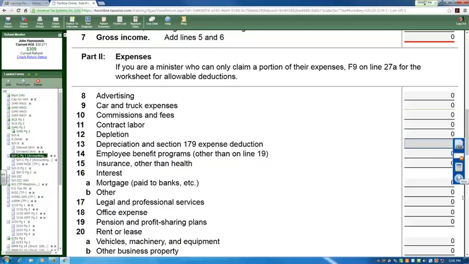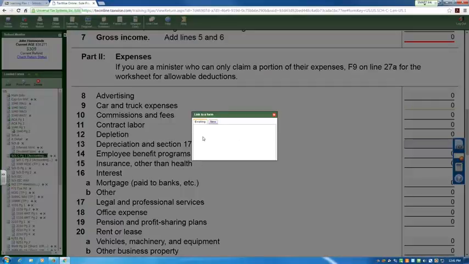choice for my forms. I can ask for help, I can use a calculator, I can toggle, or I can link it to another form. I'm going to choose to link to a new form. I see there's no existing form out there, so I'm going to have to create a new form. I create a new form.